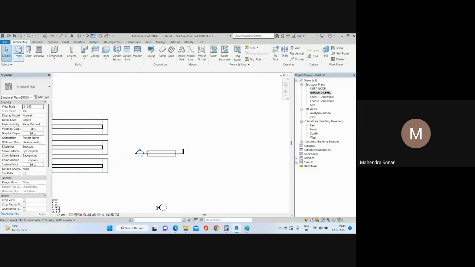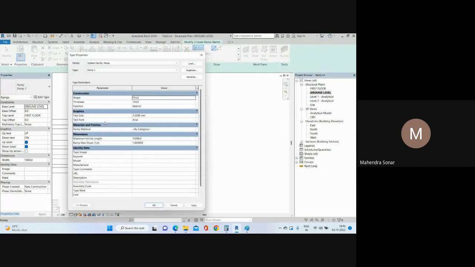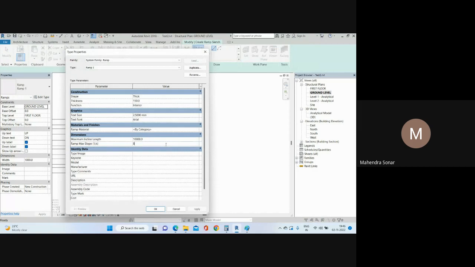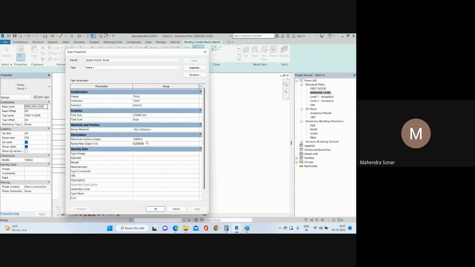Okay, so if you go again to Architectural and Ramp, and this time I will set 8 here, and click Apply. The ramp is not enough to reach the top constraint. Change the slope or increase the length of the ramp. So 10 meter does not fit here. In that case, I will increase the incline length.